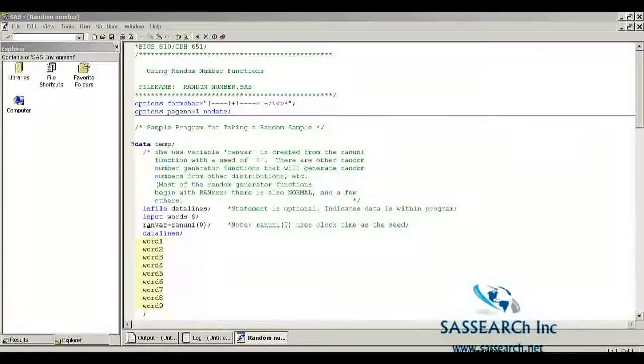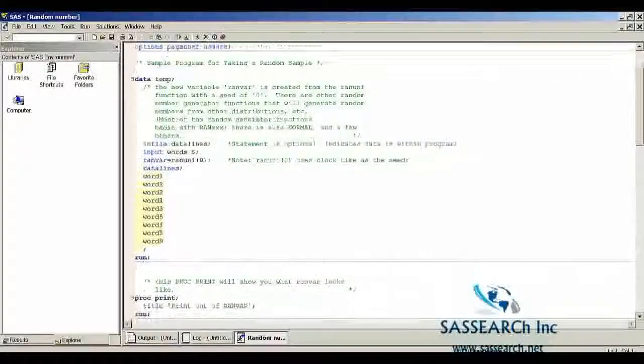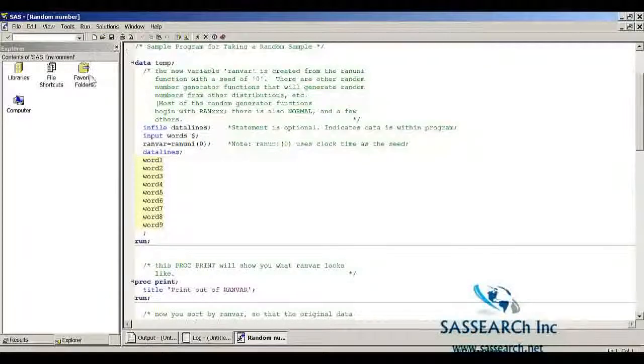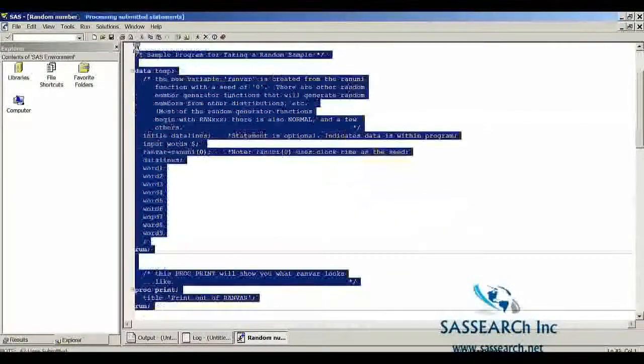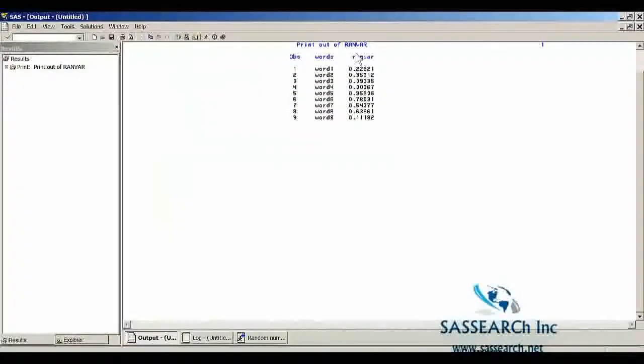And then I'm creating a new variable called ranVar, and I'm setting it equal to the ranUni of 0. So my seed is the clock time. And then I'm interested in just printing out our data. So what happens when we use this ranUni function to create a variable called ranVar? What do we see? So the function ranUni with a seed creates a number that is some number between the value of 0 and 1.